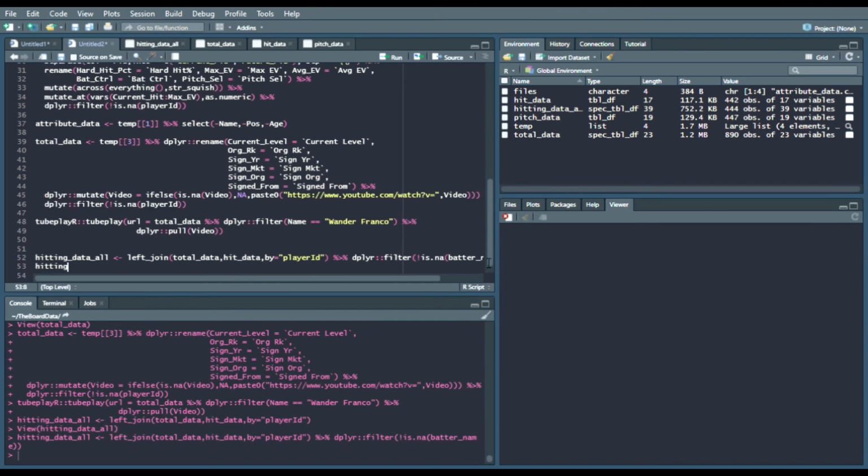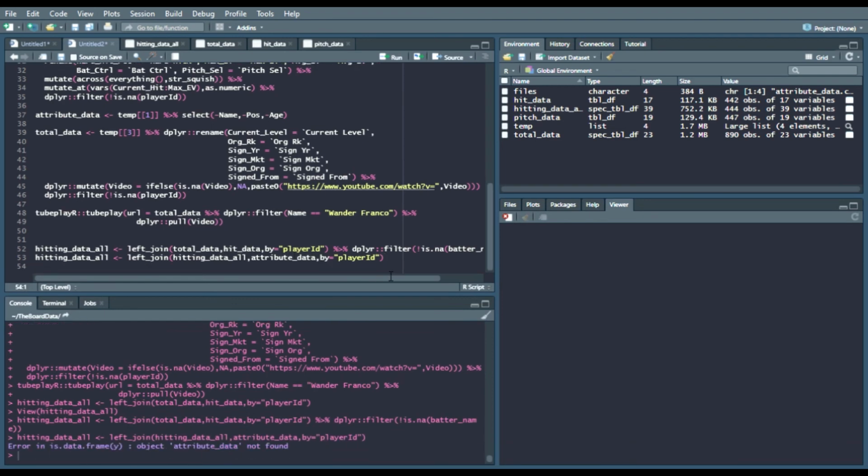Now I'll do another left join with the attribute data. So you could do this all in one line. I just like to space it out so you can visually see what you're doing here in terms of joining tables. So left join hitting data all, and then this time we'll say attribute data by, again, player ID. So run this, and now we have even more columns.